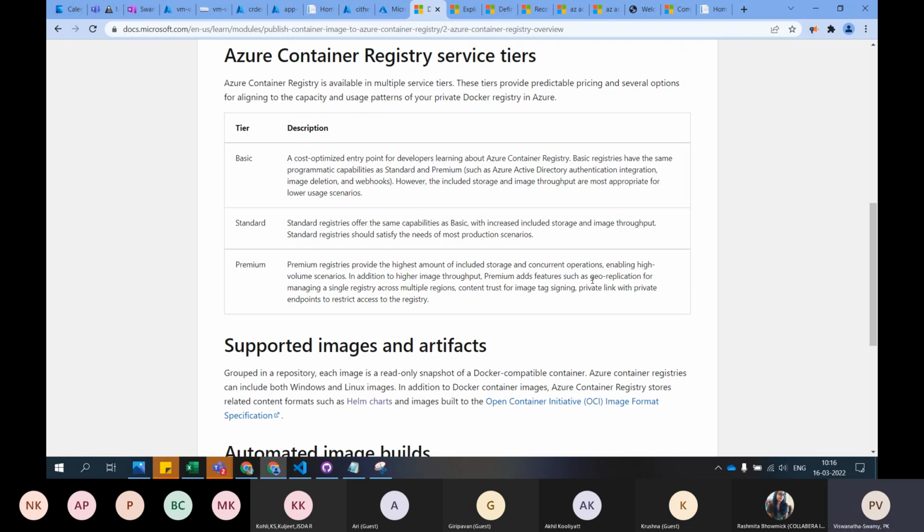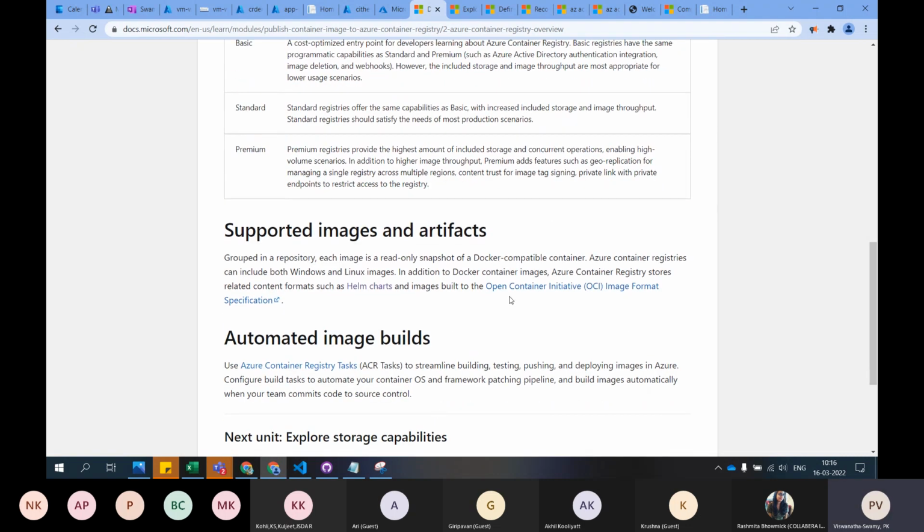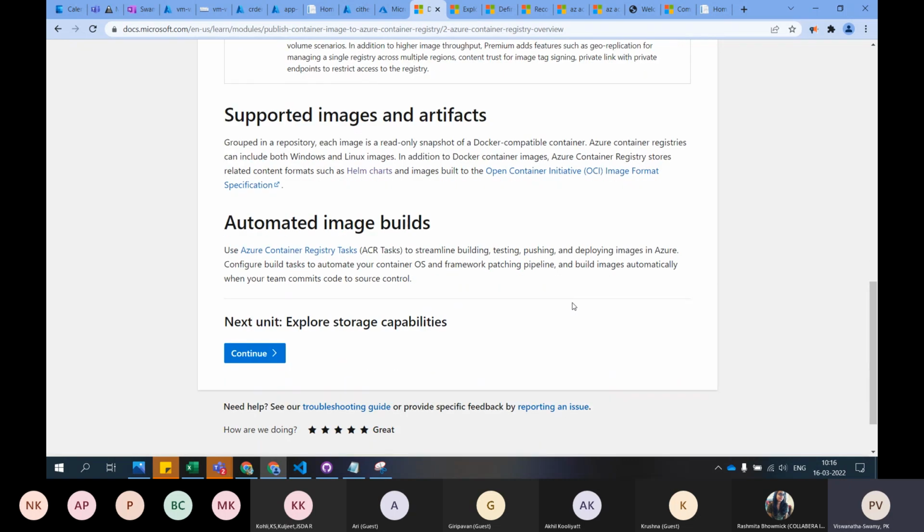Okay, content trust imaging. The supported image formats are the Docker image, the Open Container Initiative OCI image format, and automated image builds that we have seen with Azure Container Registry. One of the things is we can do automated image builds also through the pipelines. So all these commands are there.